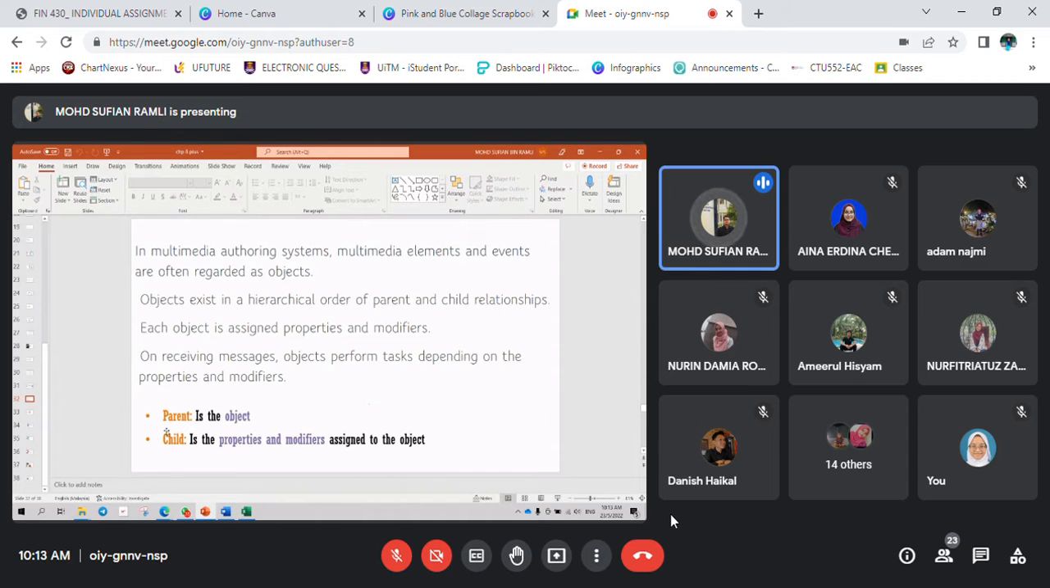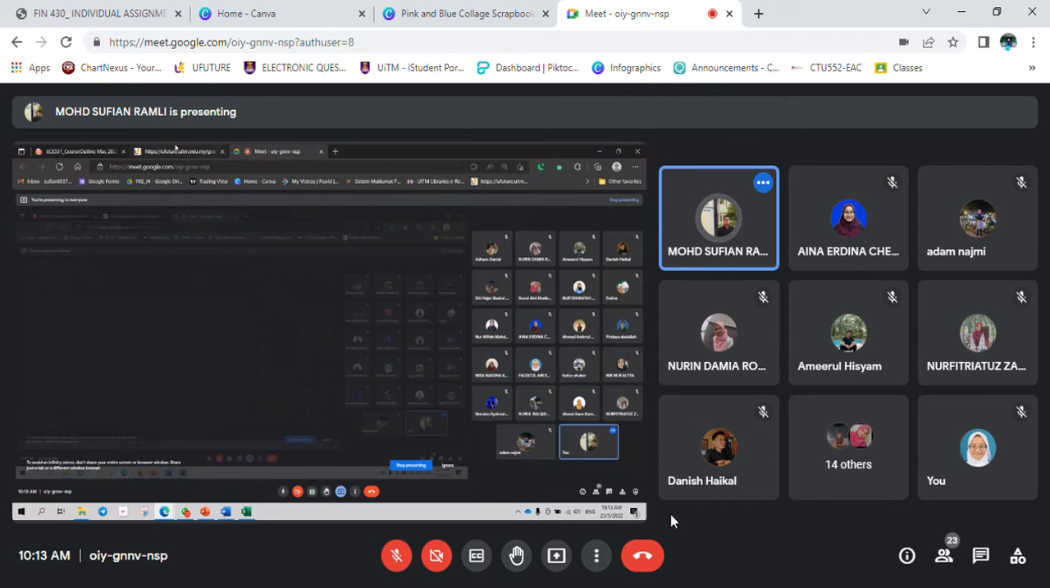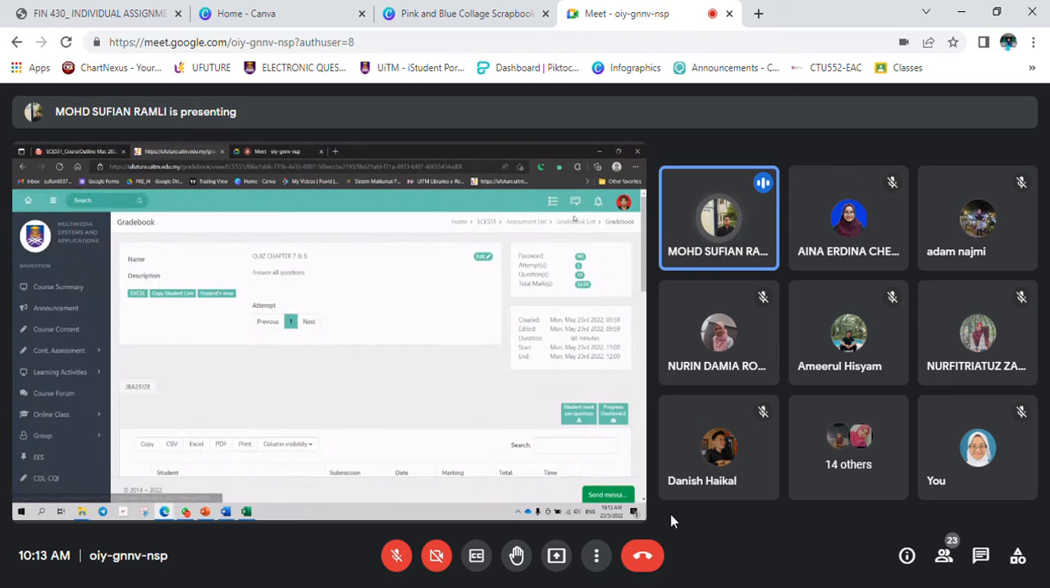Okay, so parent is the object and child is the properties and modifiers assigned to the object. For example, you have this button. So this is one of the objects.